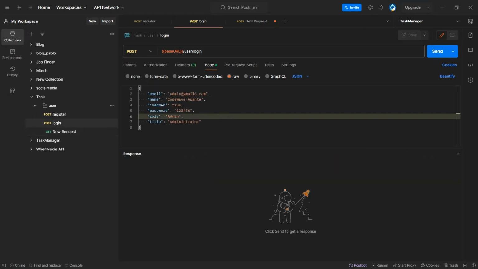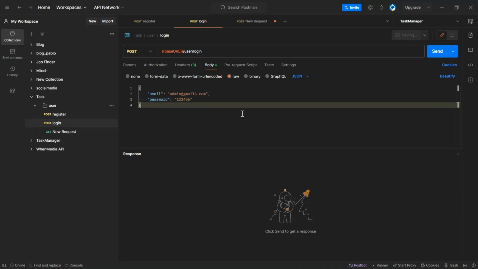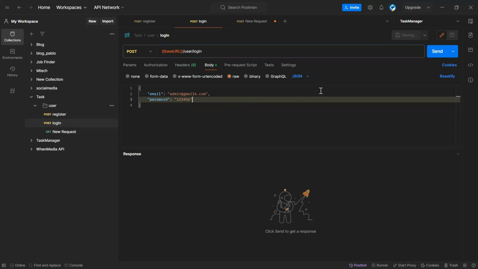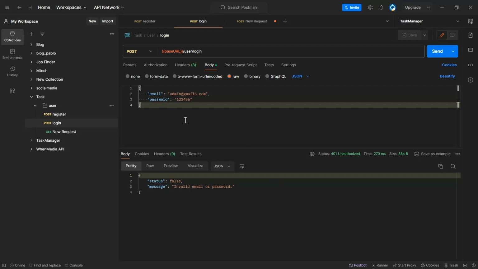Login. You don't need all of this. You only need this. Okay, great. It's also a post request, and the endpoint is user/login. Make sure body, raw, and JSON, and send a request. It says invalid email or password.